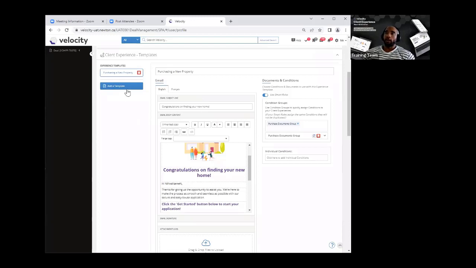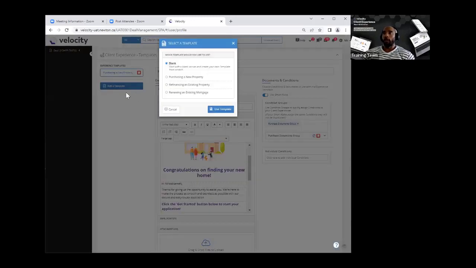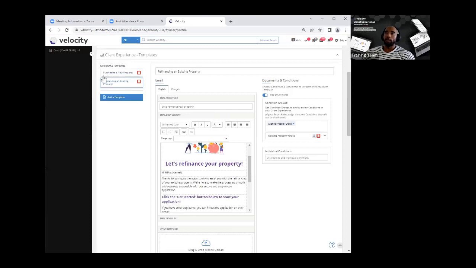I just want to go ahead and add another one for you. Just want to show you guys. So simple, just click on Add a Template. I'll select the second one now, refinancing existing property, and use that. And you'll see it loads that particular template underneath my experience templates over there. And now, instead of speaking to that of purchasing of a new property, this template now or email now speaks to that of refinancing your property, the subject line and the body of the email.